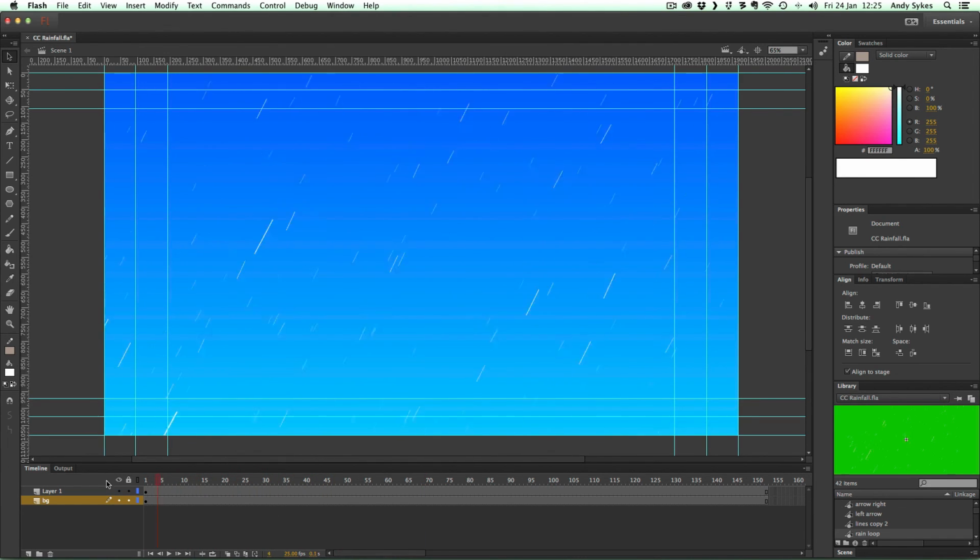So I'd say it's worth tracing your rain if you want it to use fewer resources because it's vectors. But if you don't mind it using quite a lot of computer resources, you might as well leave it as a bitmap. So that's how you create a rain template in After Effects and use it as a loop within Flash. Have a go yourself, and I'll see you in the next lesson.